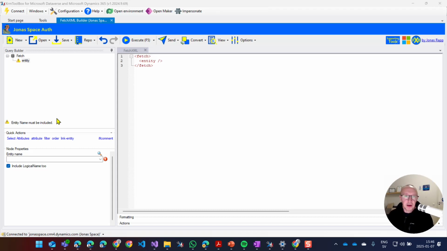Dian had a great idea to show you how we can create a view that will show all accounts that don't have any activities for the last 30 days. Let me show her and all the others how to do that a bit easier, a lot easier actually. Well, at first, use the latest version of FetchXML Builder.